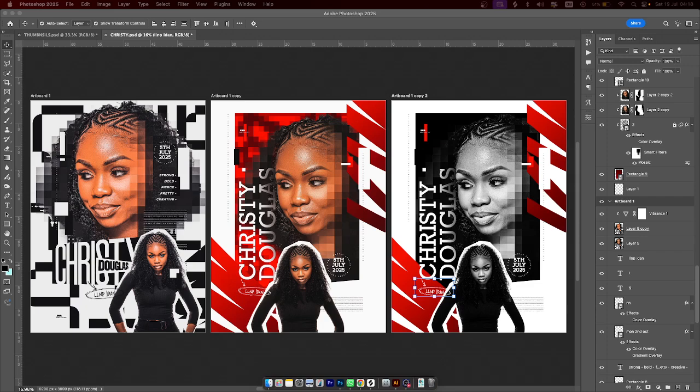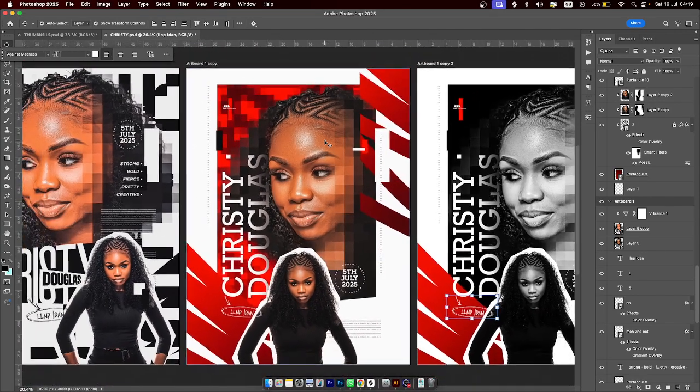Hello guys, welcome to another tutorial. In today's tutorial I'll be doing a layers breakdown and layers reveal of this very beautiful design I did for the Presido Christy Douglas, a very amazing brand identity designer.